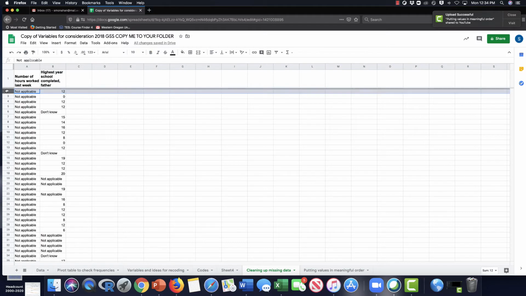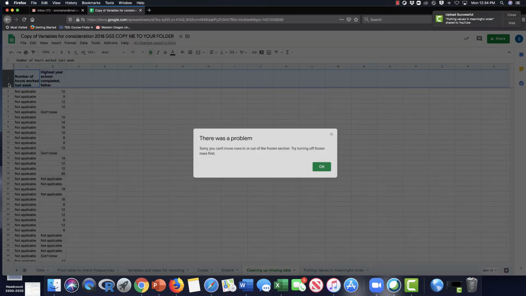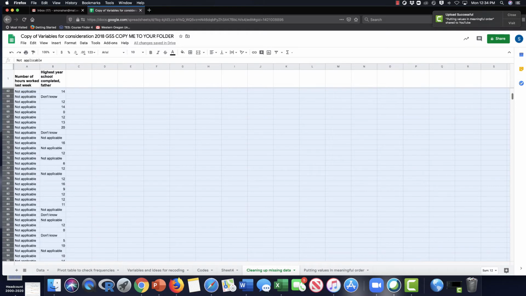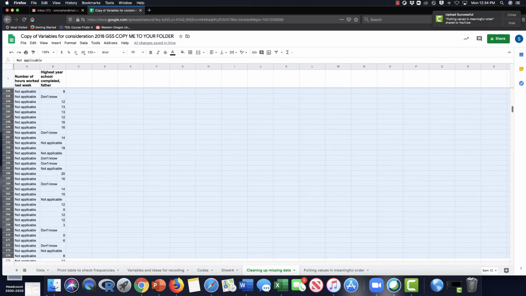And you can see where we have the not applicables. And again, those were primarily, we believe, people who didn't work, so they didn't answer this question. But we're going to want to eliminate all of the not applicables from the data set and count the number of them too. So it's good to know how many we have removed.